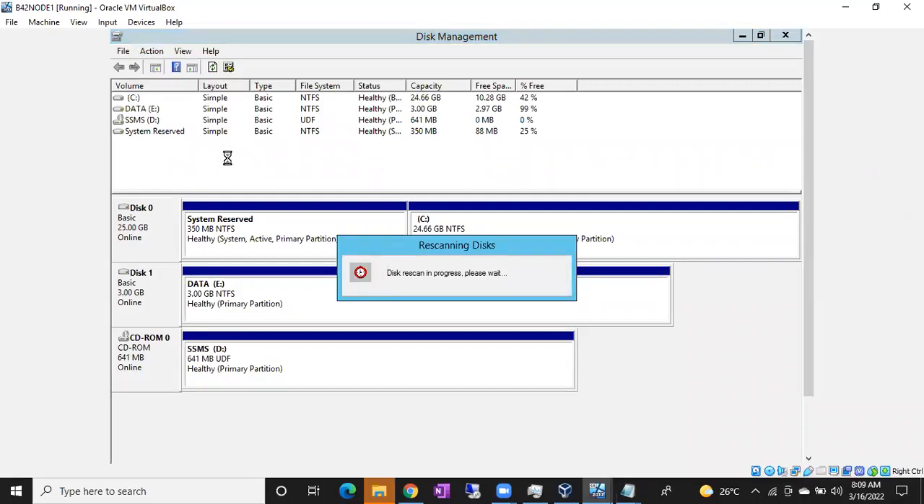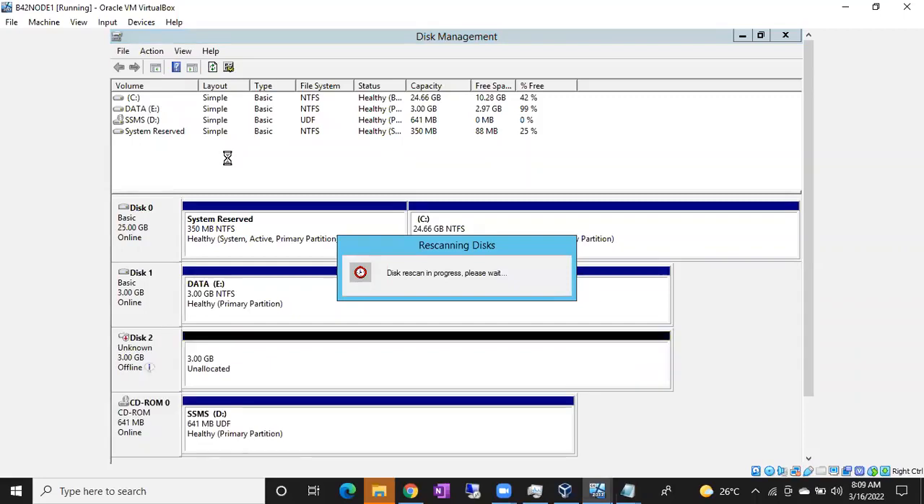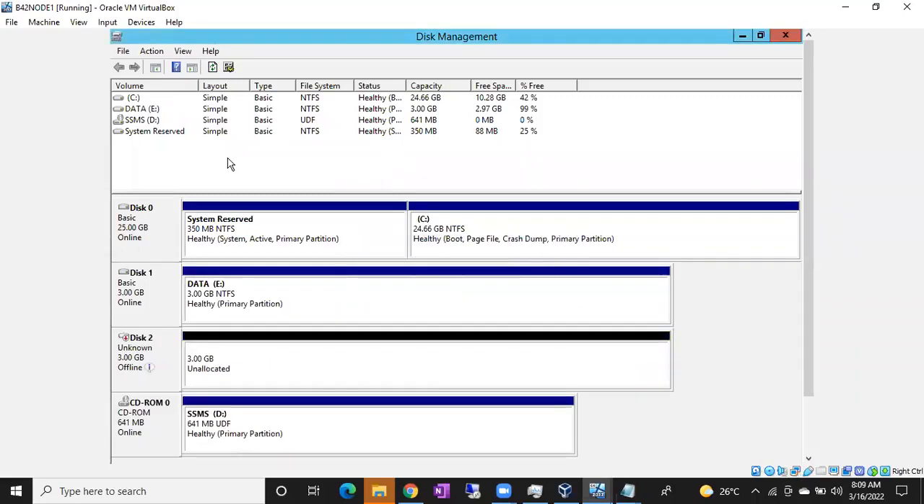Only for the first time you will go for iSCSI initiator, correct. Right now you can see the 3 GB drive. Again, tell me, guys, what I have to do. Online. The steps are common now. Online. Next, the disk initialization. Initialize disk. Okay.